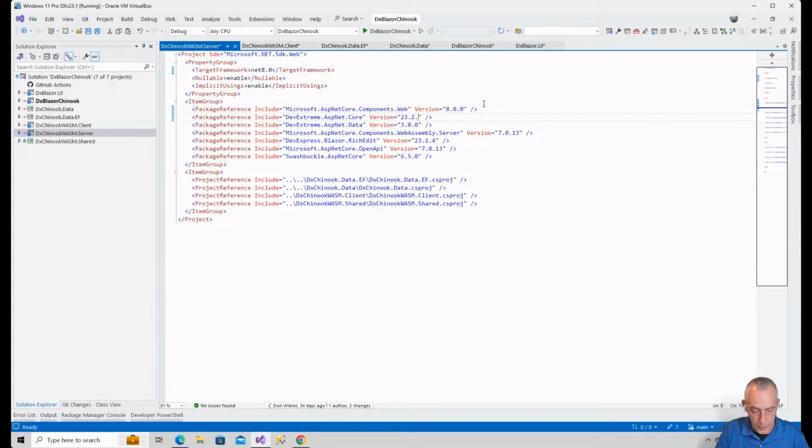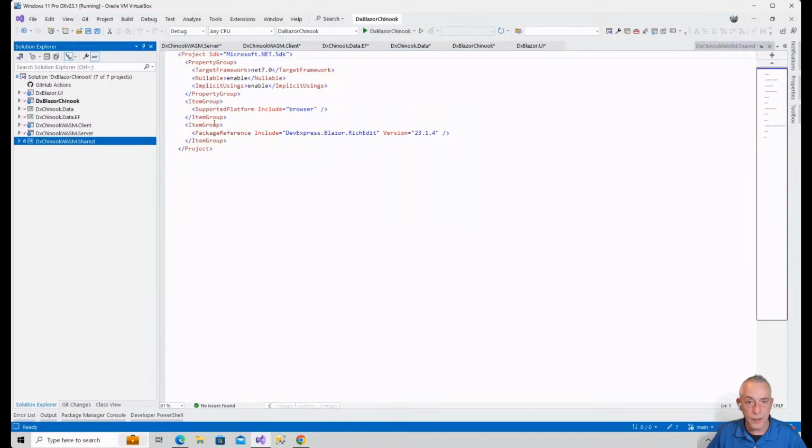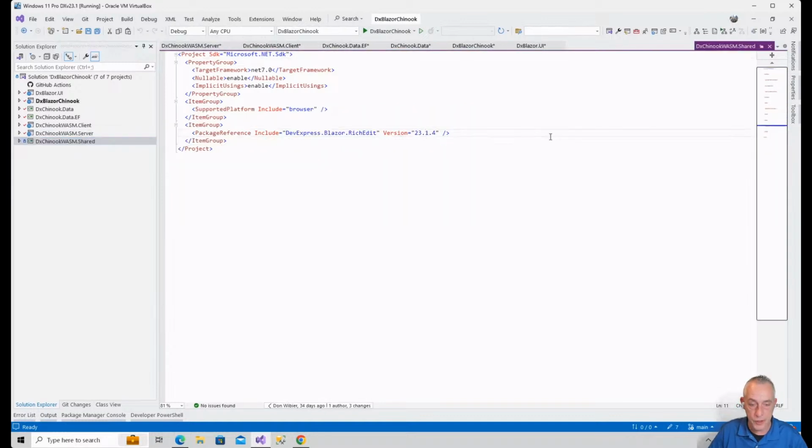This one is the 2.2 beta, and then this can stay the same. 8.0.0. Rich editor is going to be 2.2 beta as well. And the last one is this. And I think that this one doesn't have any reference. We could actually throw this one out because it's not doing anything, but let's just leave it for now. And this should be on .NET 8 as well.